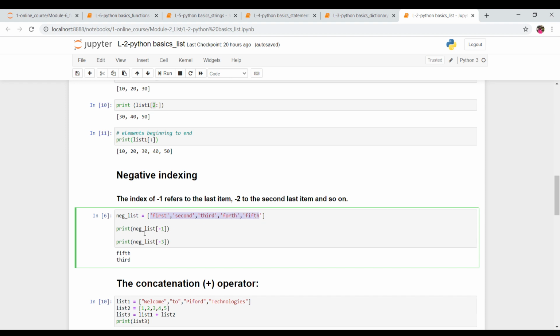Okay, so now over here I'm writing neg_list and then -1, which means we want the element at this particular index. -1 simply means the last value. -1 means the last value, -2 means the second last value, -3 means the third last value, and so on. All right, so this is how you can use negative indexing. So see, when I'm writing -1, which is the last element? Fifth, so we are getting that.